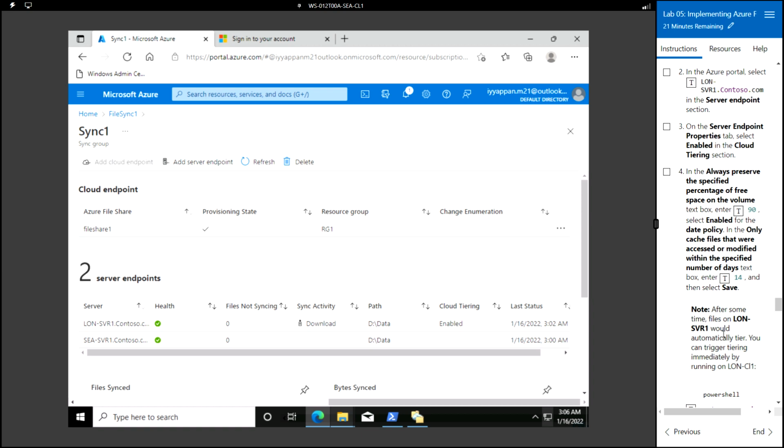Okay, so now we have enabled the tiering on LAN-SVR1. So we have specified 14 days. So only cache files that were accessed or modified within the specified number of days. So if any files are older than 14 days, then they will be tiered.